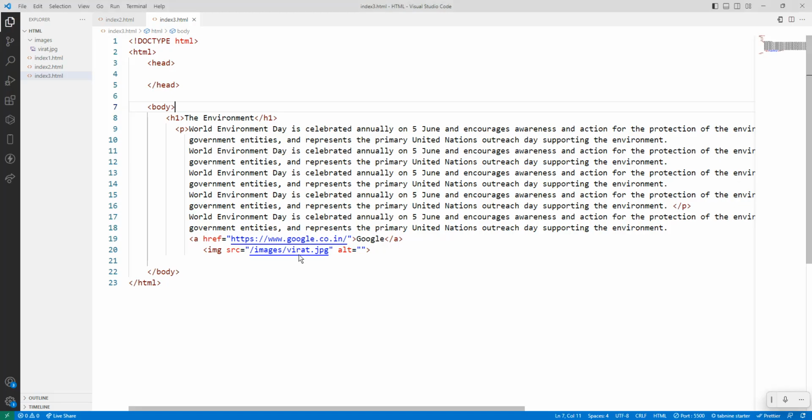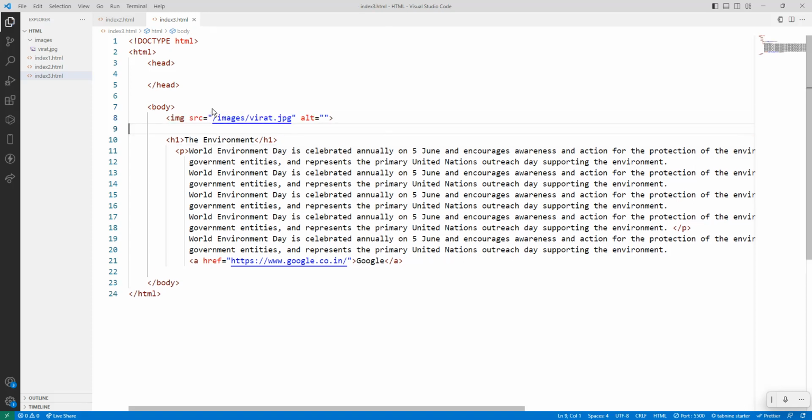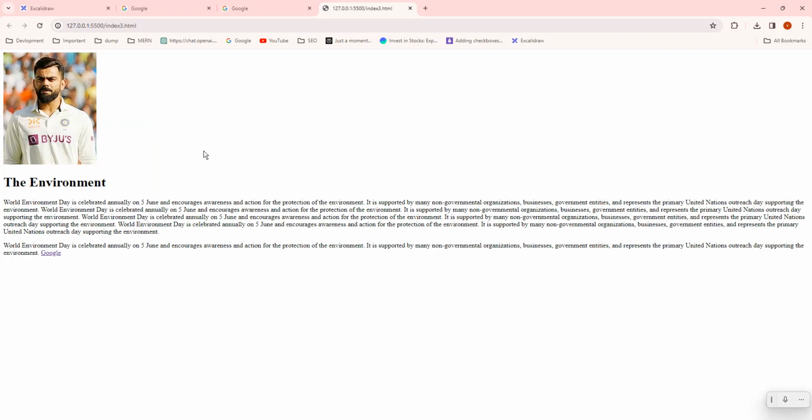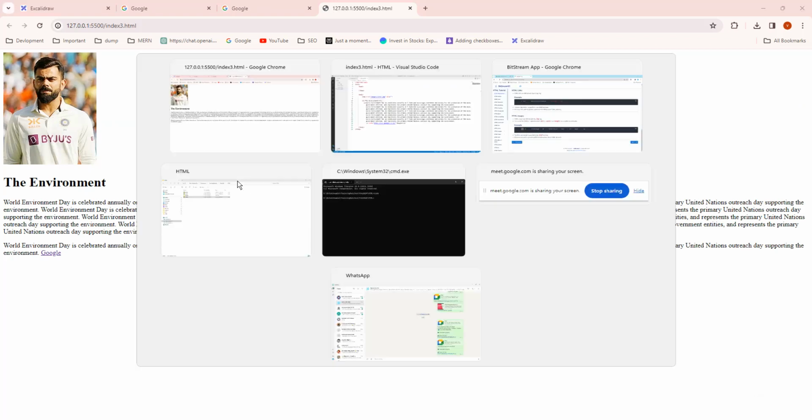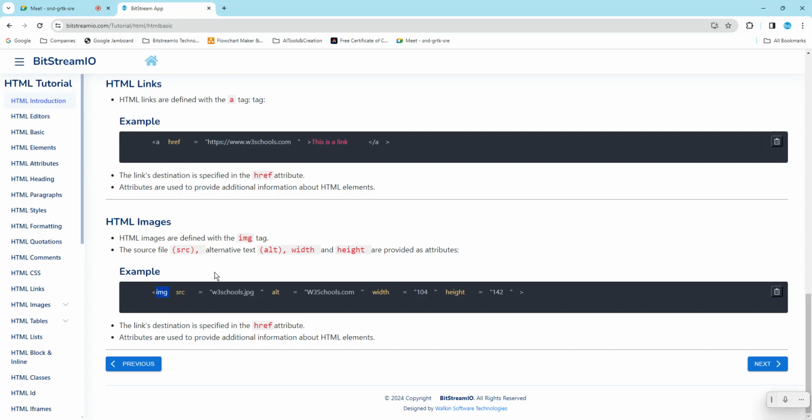So what is the tag? Img is the tag. I want to make the image appear at the top. So just Control X, then add it here above the H1 header. Control V, save it. Then it will display at the top. Okay, so this is called an image tag.